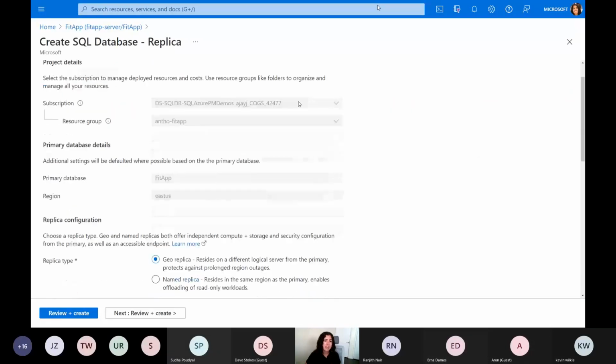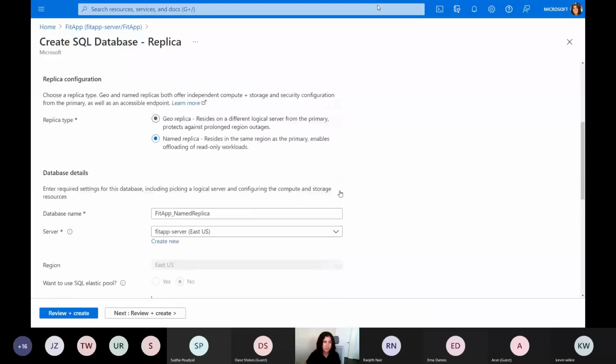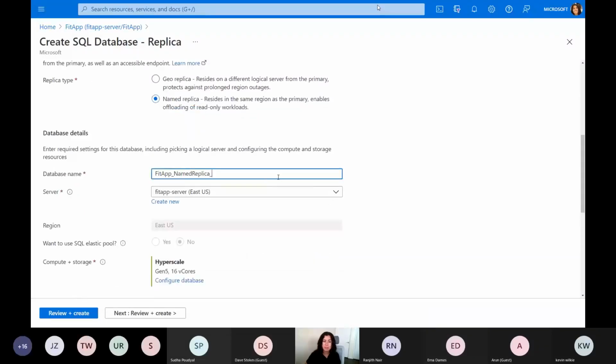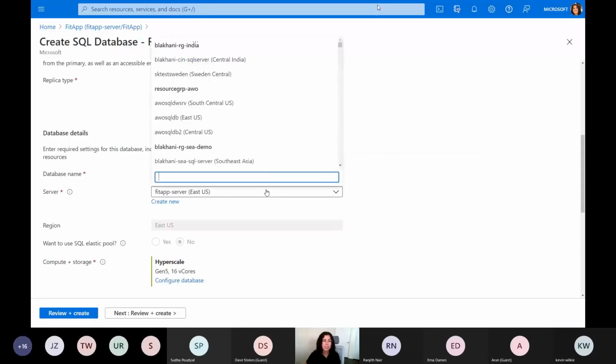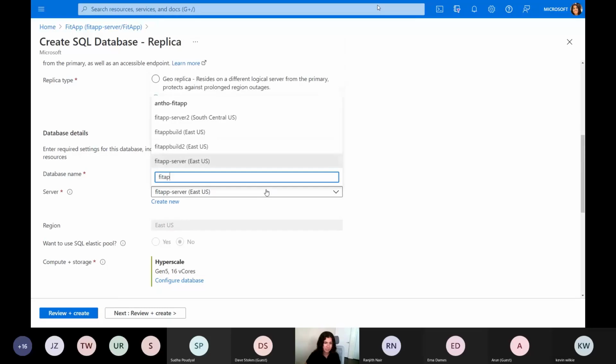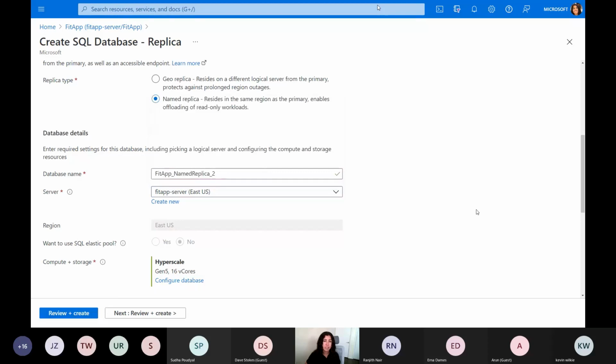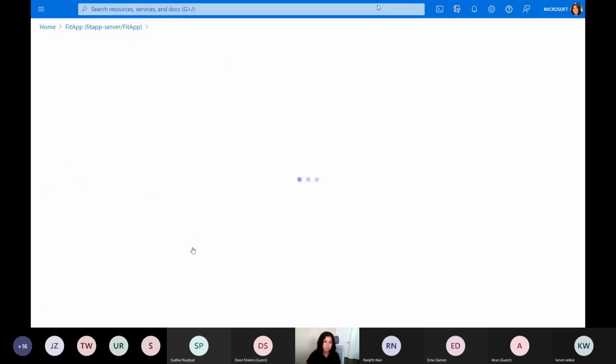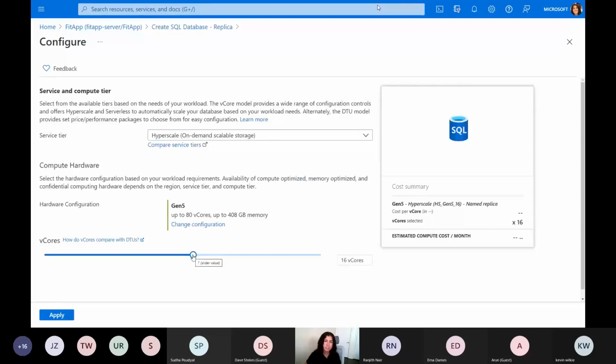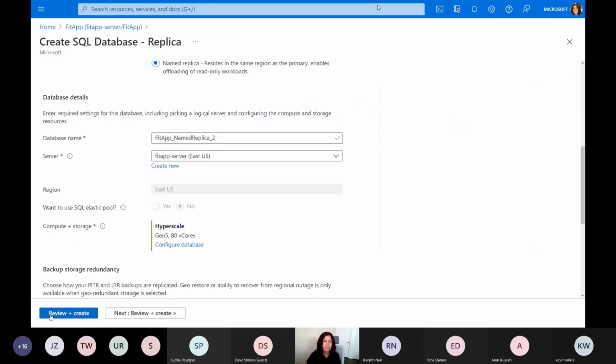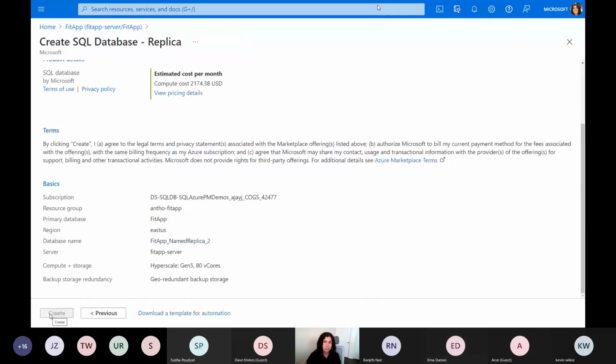Now let's go create a named replica. So what I'm going to do is create a named replica in the same region, but I'm allowed to give it whatever name I want, and I can put it in any server I want as long as it's in that same region. The next thing I can do is I can actually configure the compute that is required for whatever workload I need. So let's say I'm going to do some crazy reporting and analytics, and I actually need 80 cores. I'm no longer constrained to the primary compute. I can add whatever compute I want, and vice versa. If I only needed 2 vCores for this, I could do that.